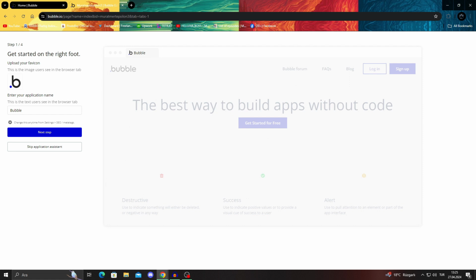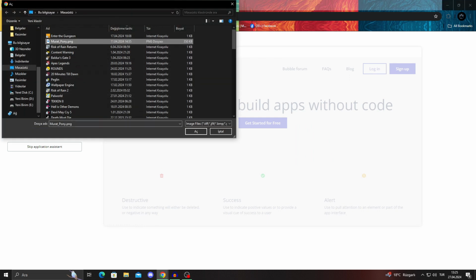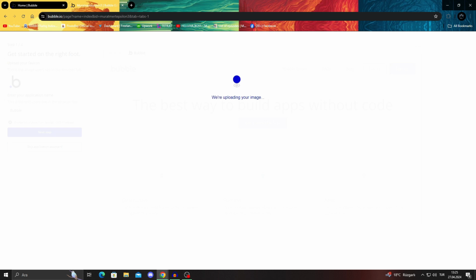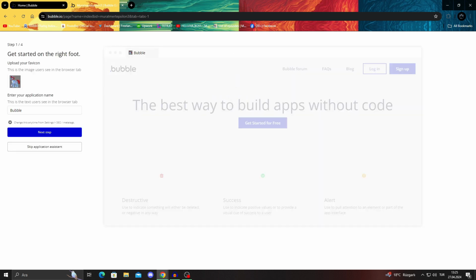From here, first of all, I will be able to upload my favicon. If I click on this, I will be able to put a picture there. I'm going to upload my picture, because this is how it looks in a browser tab. As you can see, guys, Bubble.io has a B with a dot, and mine will have this. Enter your application name, the news, because we should have the. As you can see, it's right here. I will say next step.